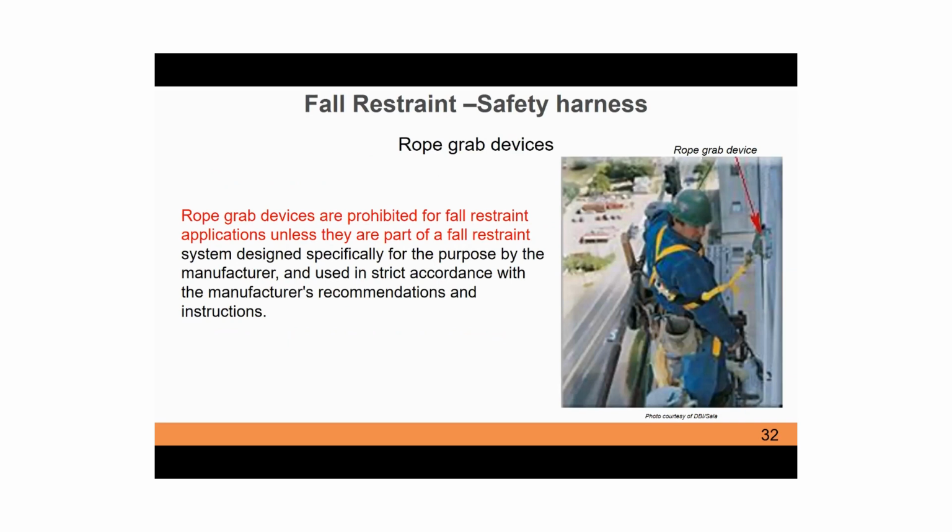As part of the safety harness, some of the devices that we'll have are rope grab devices. These are commonly seen for fall arrest, as opposed to fall restraint, unless the manufacturer specifically states that this is used for fall restraint. The rope grab devices are not to be used for fall restraint.